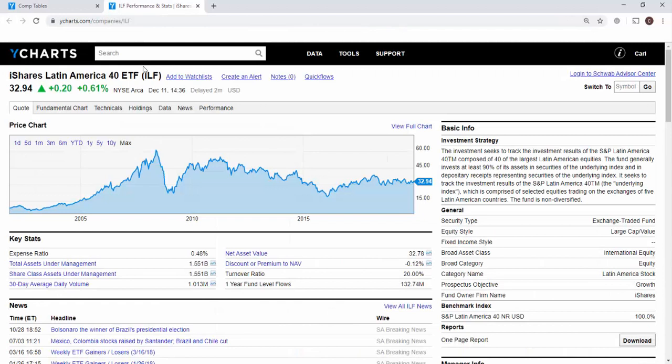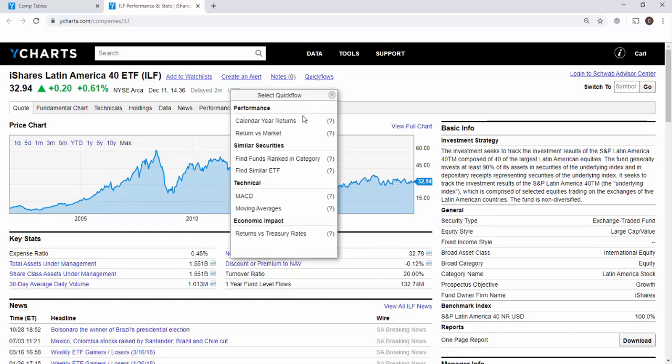This is where Quickflows really becomes your best friend moving into an ETF's quote page. As discussed before, that will be at the top of the page here, and after clicking on it, we have options to view the performance of this fund versus the market. We can find similar securities. We can go into some technical analysis. But as you can imagine, what we're really here for is finding a similar ETF with a lesser exposure to Brazil and Argentina. So we will select that find similar ETF option.